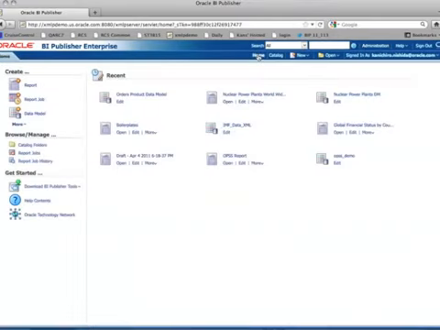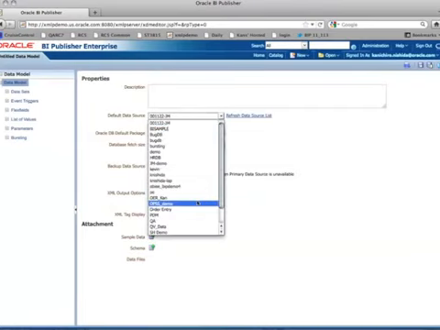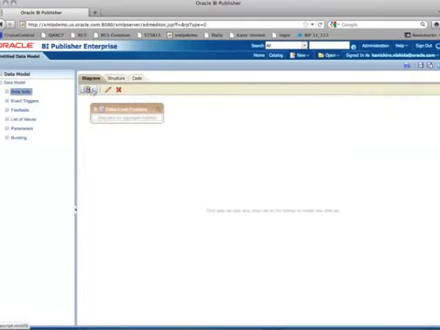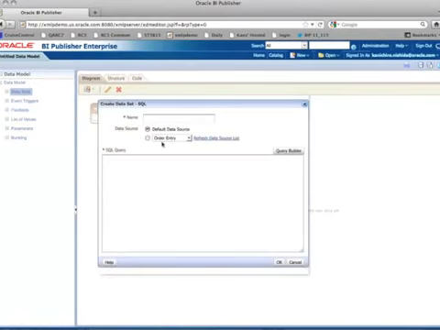So now go back to the home window, and now I'm going to start creating the data model. First thing I want to do is make sure I'm going to use the data connection that I just created, which is order entry. Then I go to the data sets, and in the pull-down menu there's a SQL query. I'm going to use that SQL query. And as you see, the order entry data connection is already selected.